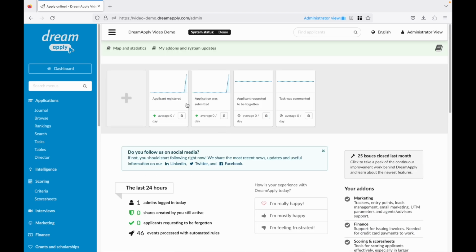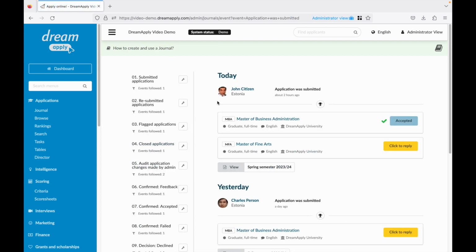At the top of the dashboard, the admin is able to set up widgets showing the activity of events that are important to them. This admin would like to take a closer look at the recently submitted applications. By clicking here, they are taken to the journal for this event.